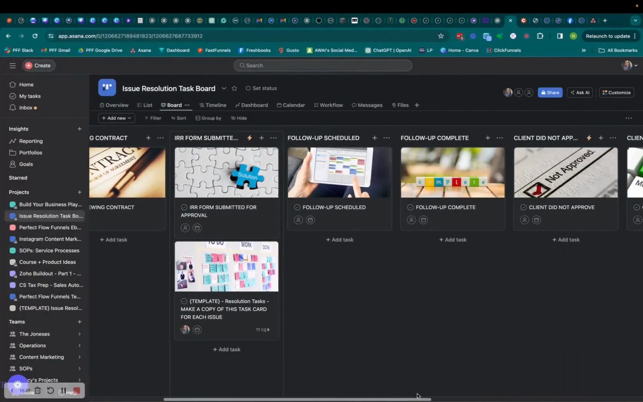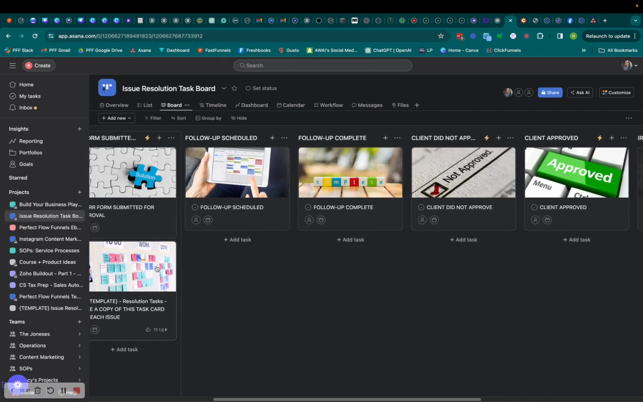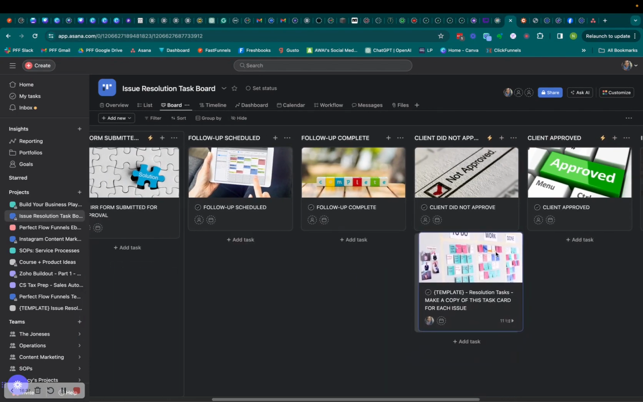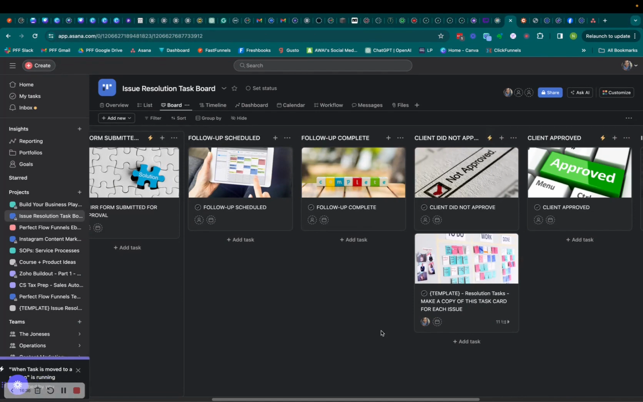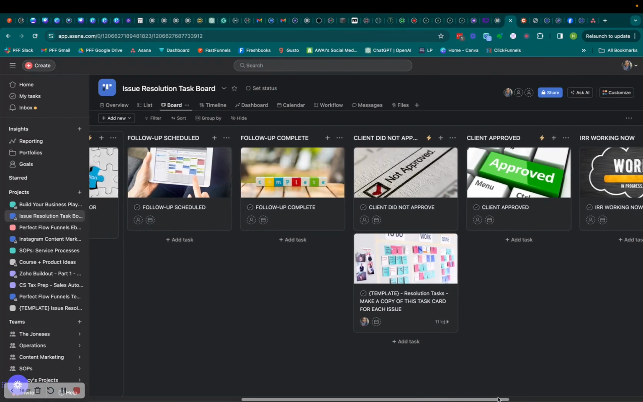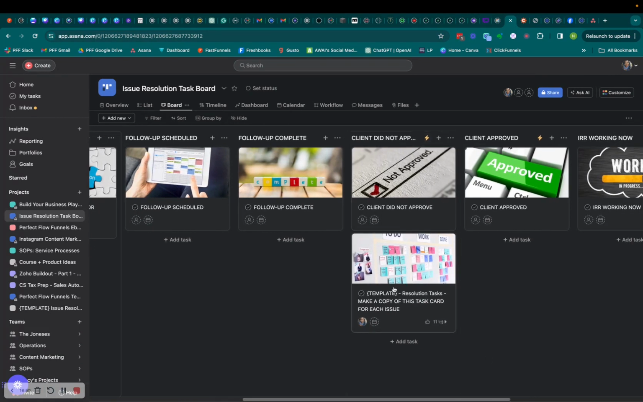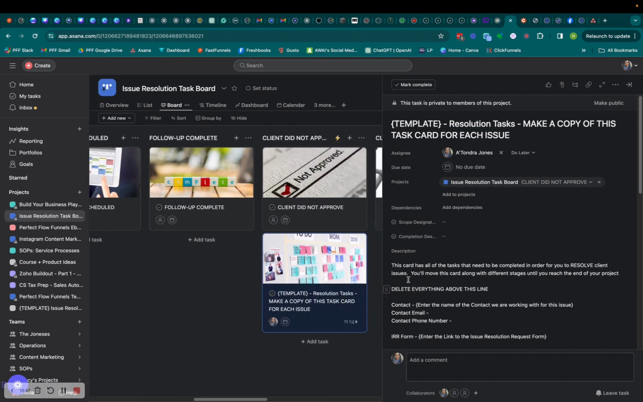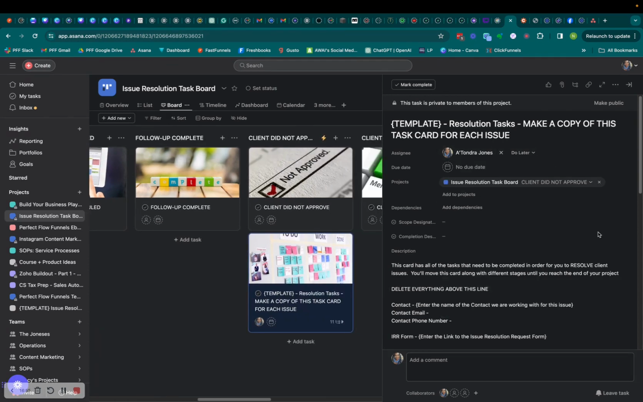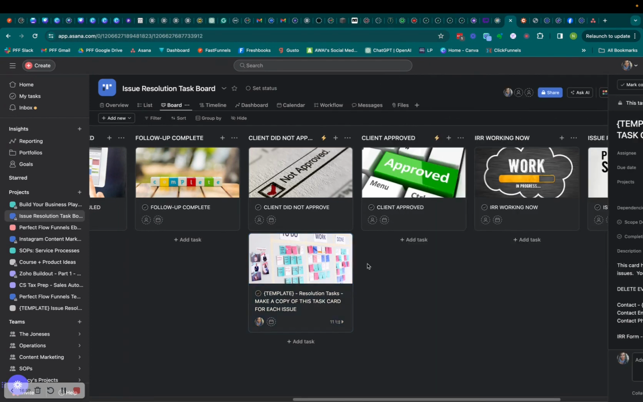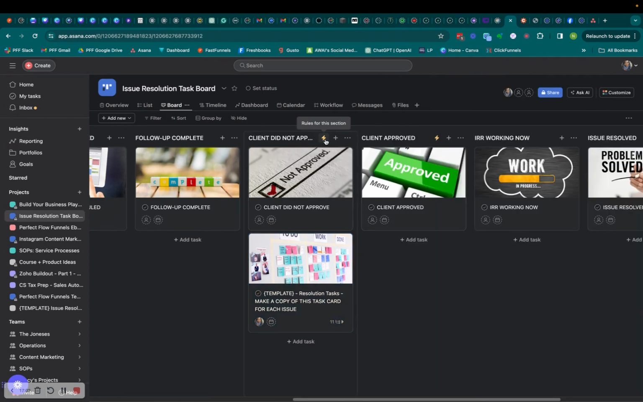I'll show you another one. Let's say that we go through the process, and you see this right here, it's saying that this automation is running. We present the resolution for this issue and the client does not approve that resolution. What will happen, and let's see if it did it. As you can see, originally there was no assignee and now it's automatically assigned to me.